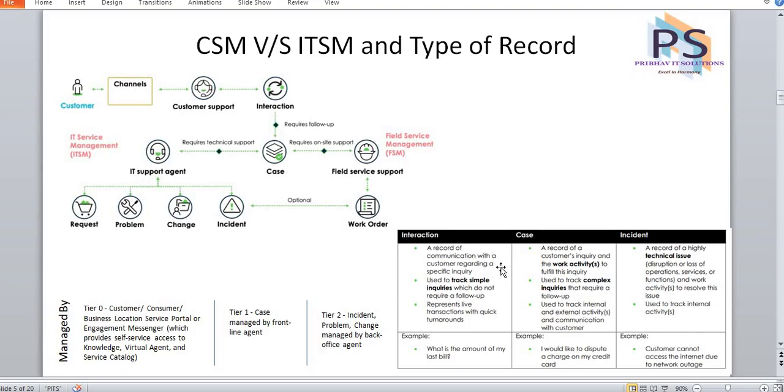Once the agent understands it should be an issue and should route it to a specific team, then they create a case. And if there is backend support required, then it goes to the IT support team to fulfill it. In case any field service is required, the case is routed to field service support. Field service support is another concept in CSM where an agent basically visits the customer's place and fixes the issue at the customer place.